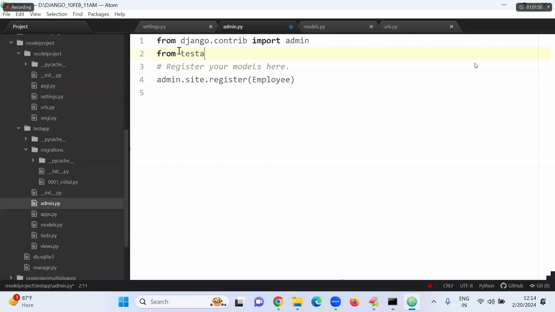Sir, where is it available? from test app dot models import, what can I import? Employee. Now is it okay? Test app is my folder, models is the module name, and Employee is the class I'm using.